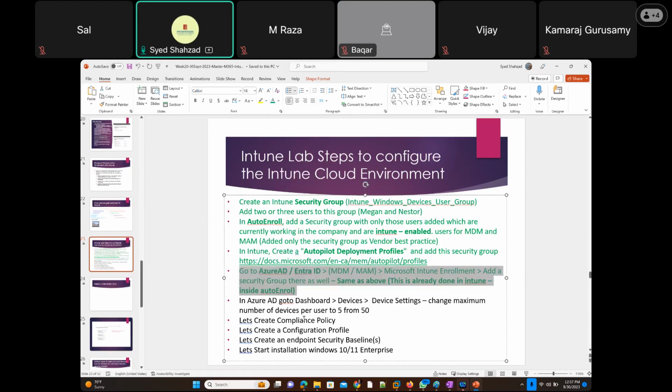So we're just going to go ahead. The next step is in Azure AD, or sorry, I have to say Entra ID everywhere now. Entra ID, go to dashboard, devices, device settings, change maximum number of devices per user to 5 from 50. The default option is very bad. That default option is that a user can log in from 50 devices. So we can at least put it down to 5.